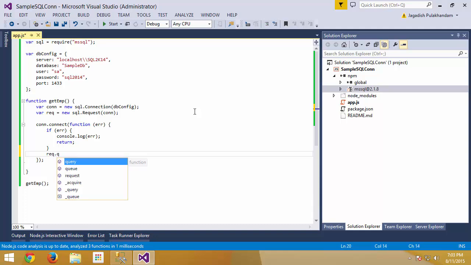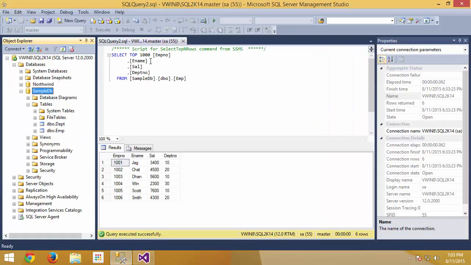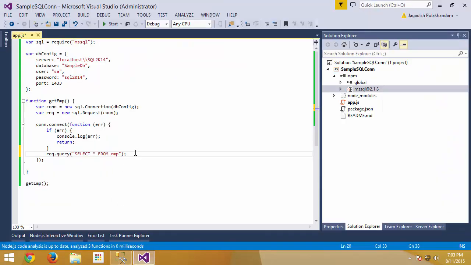So the simplest way is request.query, and as part of the query, the first thing is that I need to provide a select statement. So in this case, I am going to use select star from emp. So as you can see right from here, I have select and all the columns from the emp table. So that is the emp table.